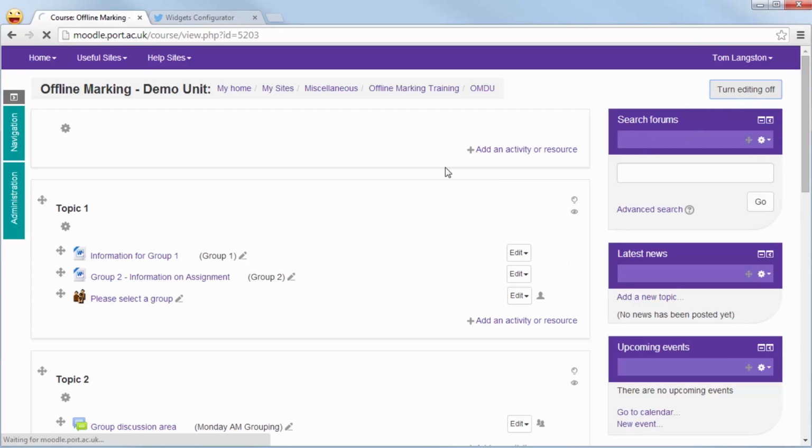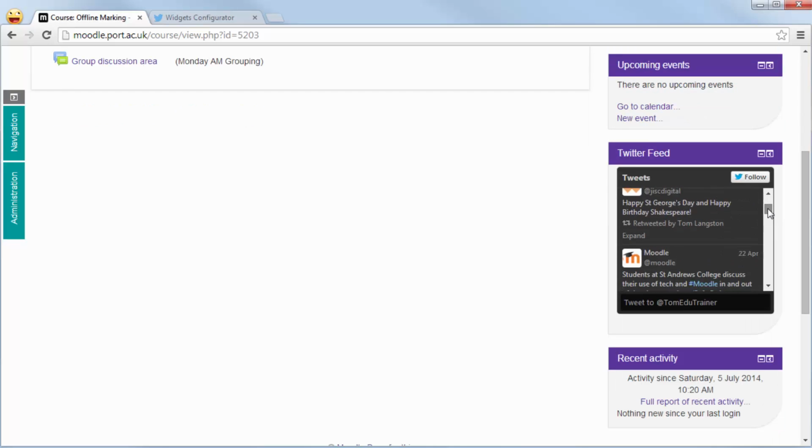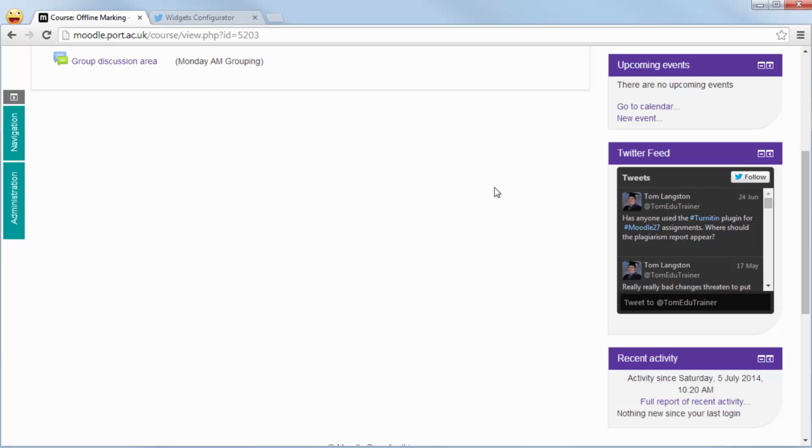I'm going to turn editing off now, and what will happen in the right hand column, you'll see the Twitter feed block, and I can then scroll down all the tweets coming from that particular address that I made the widget for.